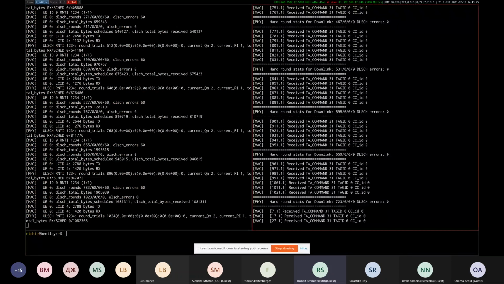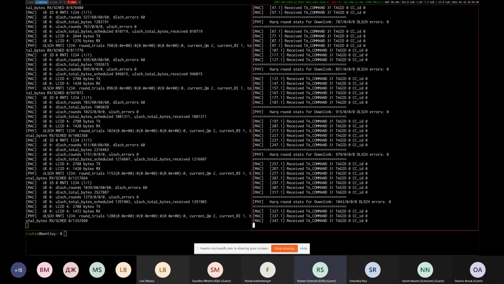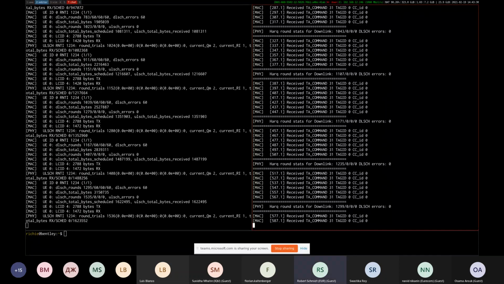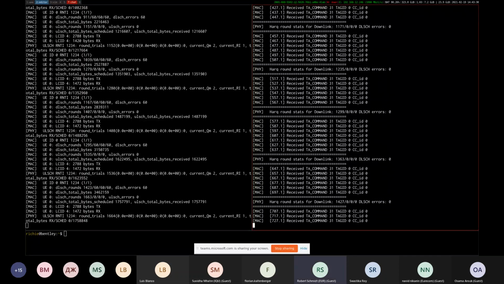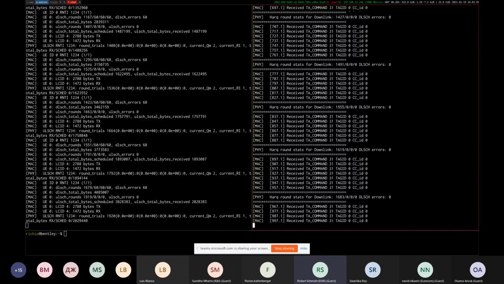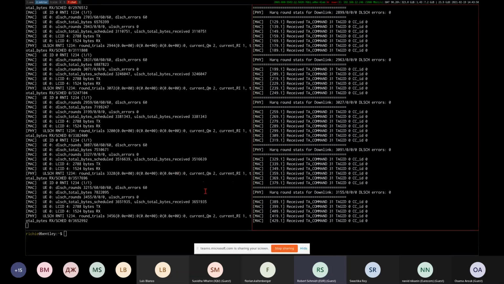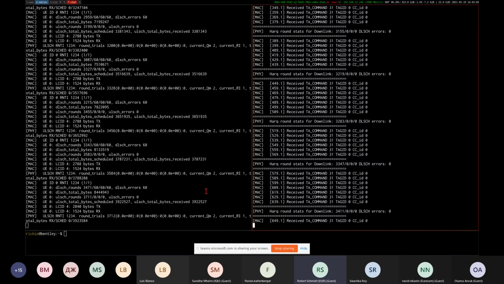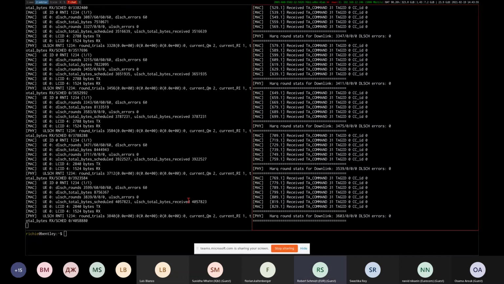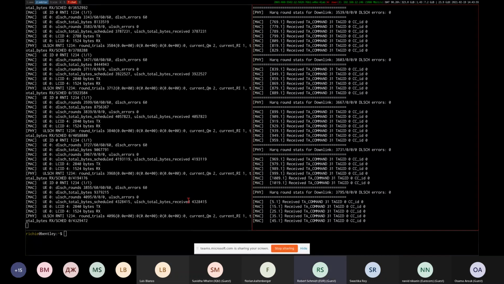So you have the RF simulator that transports all the samples that are output by the PHY layers on the two ends, between the UE, which runs on the right side of my screen, and the G-Node B on the left side, and this is what is already running right here. And to just give you some sense of what you see here.